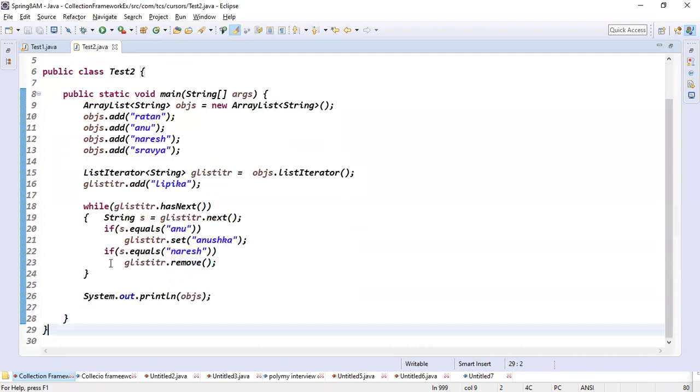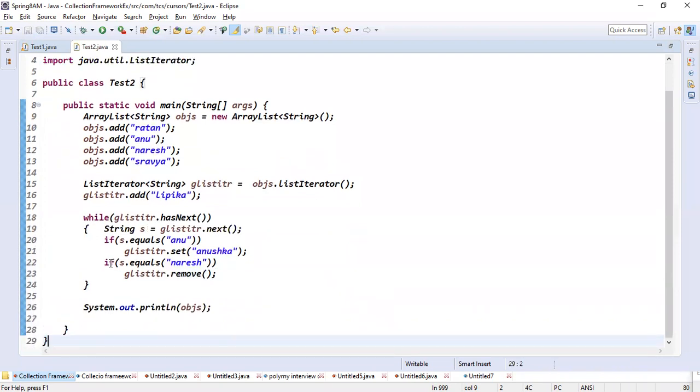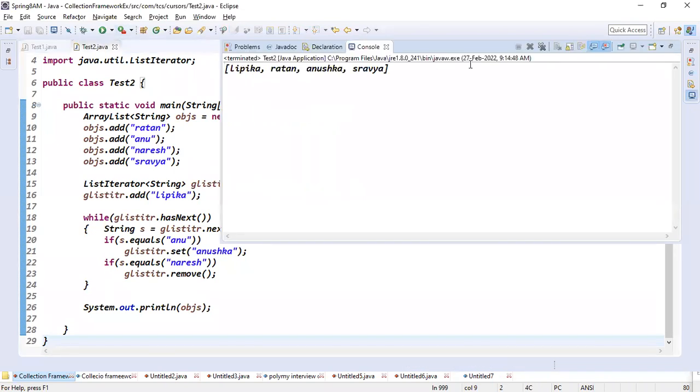Guys, in this case what is the output now? I think finally the output is: first one will be Lipika, and then Ratan, and then Anushka, and then Sravya. Perfect. Guys, you got the values, right?